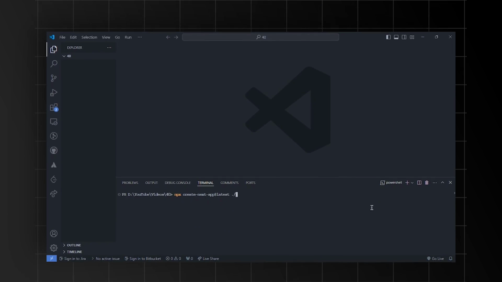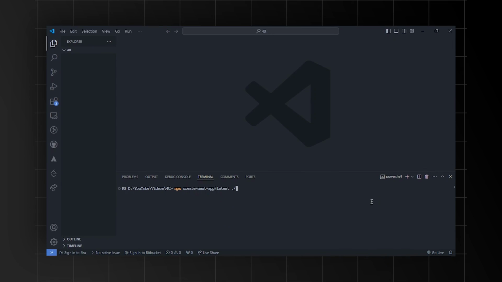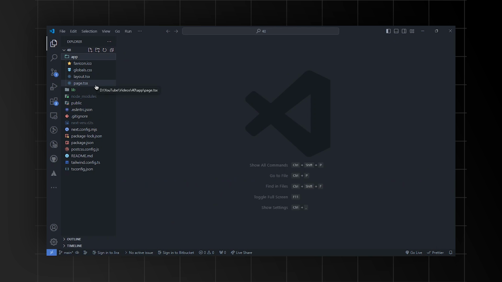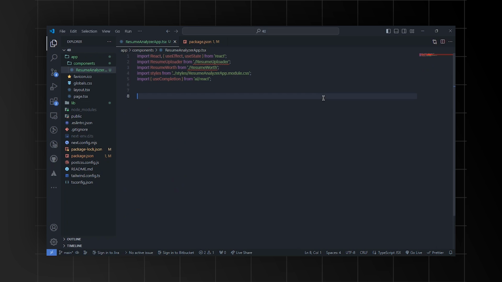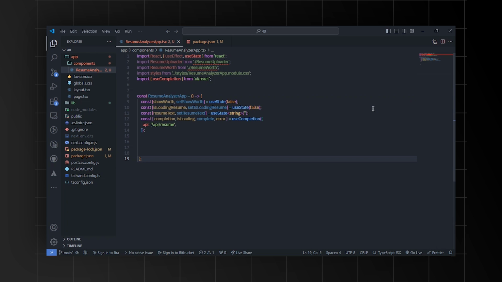We'll start by creating our Next.js app using the command npx create-next-app@latest with the root folder as my directory. Next, let's focus on building the components. I'll be creating a components folder, and inside that, I'll make a file called resumeanalyzerapp.tsx. In this component, we'll utilize the useState hook to manage various states such as showWorth, isLoading, resume, and resumeText. These states are crucial for controlling the application's flow and ensuring a seamless user experience.